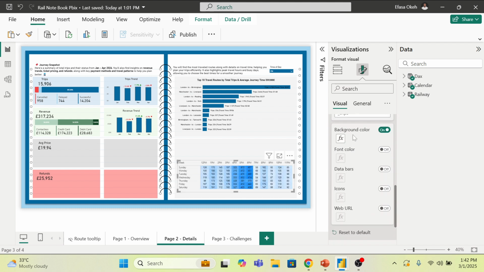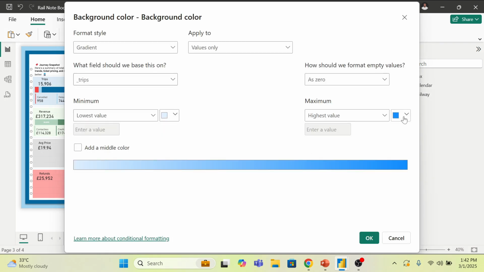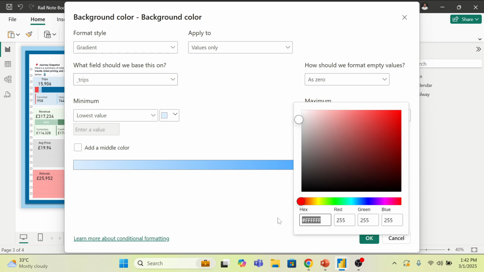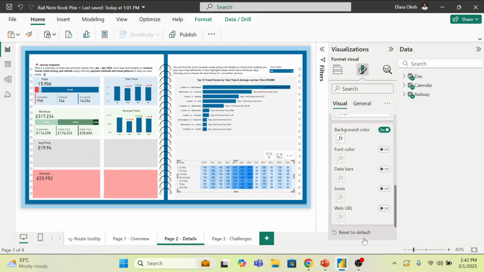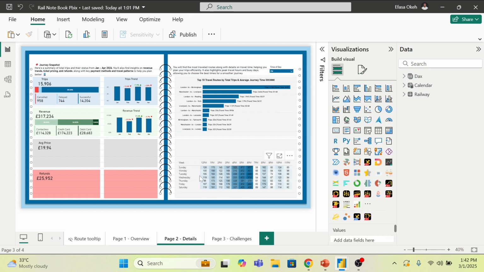But I'll have some sort of conditional formatting, which is what we've done already, but I want to change the colors. So I'll come to format background color. For the highest value, I want that blue color we've been using, which is actually 07689F. This is the blue color. Then for the lowest, I want white. So I'll just click on OK. So I have something like this, right?